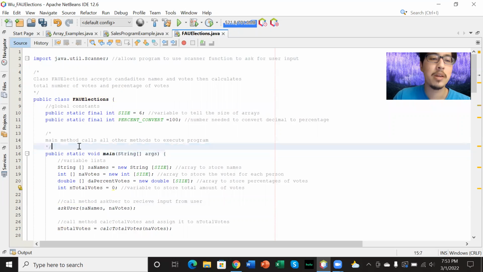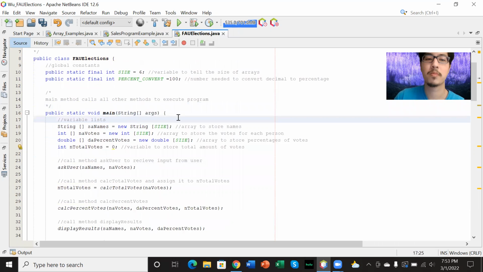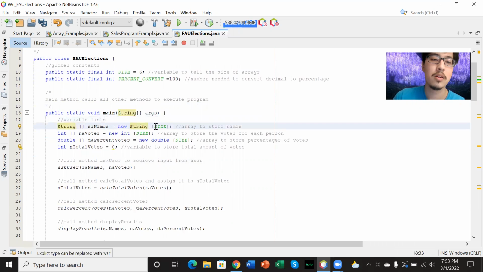All right, so then we have the main method. In the main method, it just calls all the other methods to execute the program, also including some variables I need in the main method to do so. Starting in the main method, we have, I think, 3 arrays. One is a String array called saNames. This is going to hold all the names for the candidates, with SIZE being the constant we have over here, which is 6. So it's like 6 in here, which means the size of the array is 6.